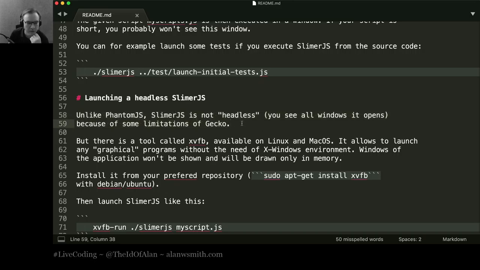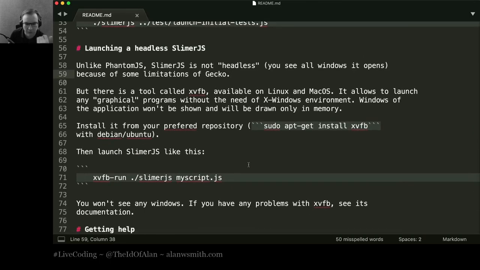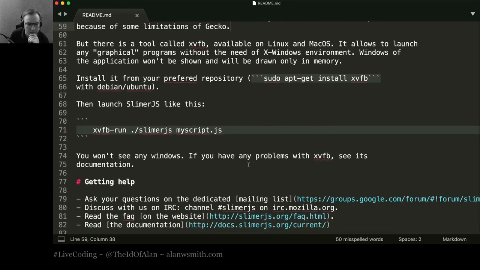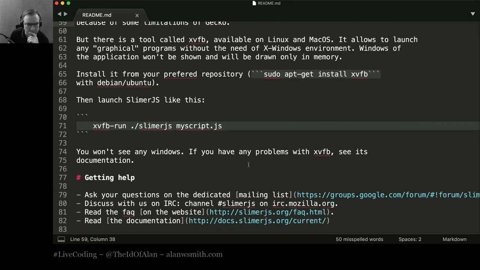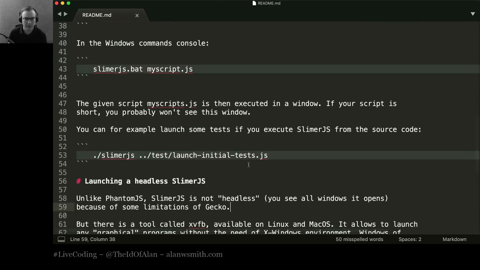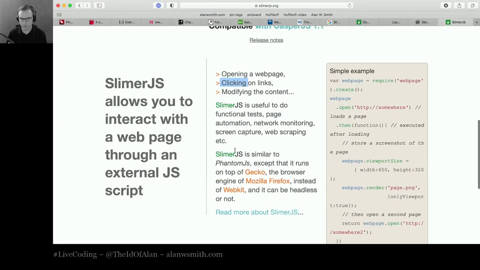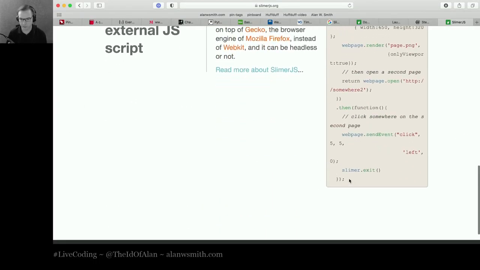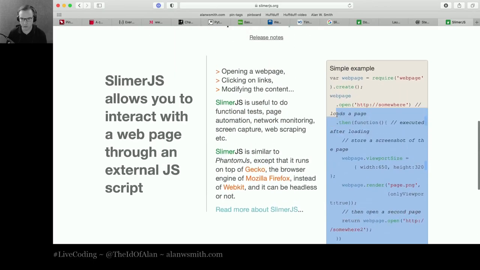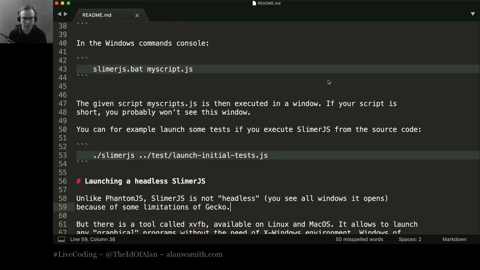Okay, because of limitations of Gecko. So with Phantom, if we wanted to have it be completely headless, and I don't really know what I'm going to do with this, it just seems like an interesting tool. There's a tool called XVFB available. It allows you to launch graphical programs without the need of an X Windows environment, and so on. We would just use Phantom if we really wanted to do that. If you have problems, there's getting help, ask questions.